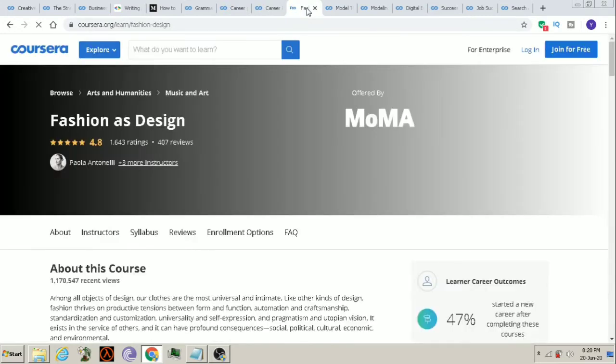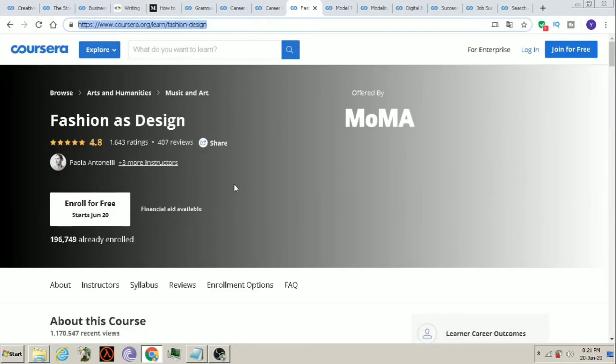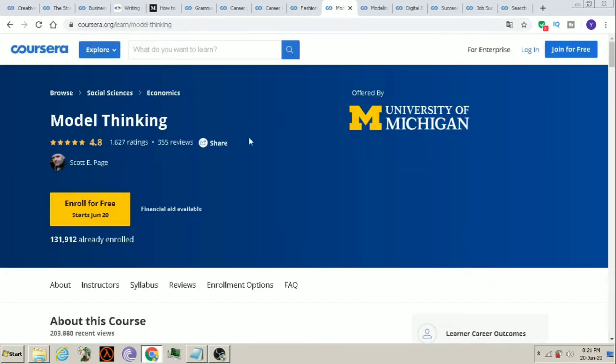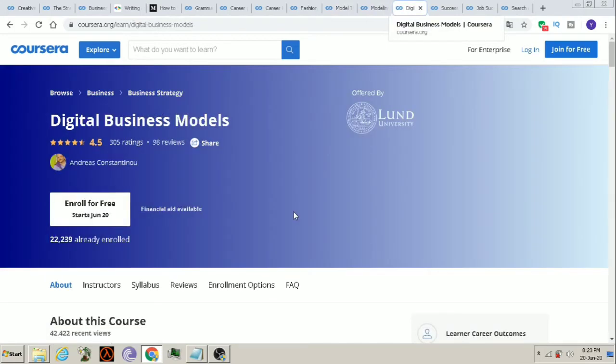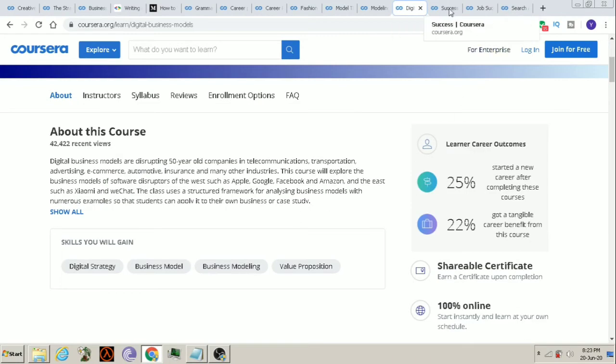Let's move on to fashion designing and fashion modeling. See this course, fashion as design and model thinking and modeling risk and realities, digital business models. This course might be useful for businessmen and students who are planning to do business.